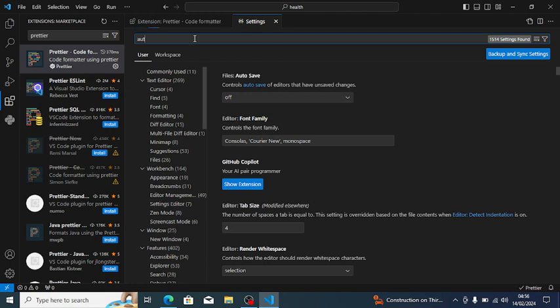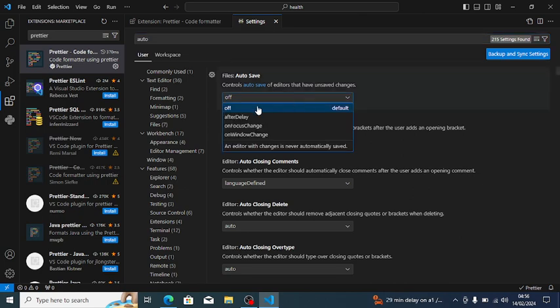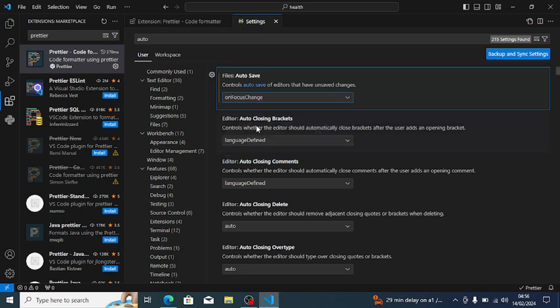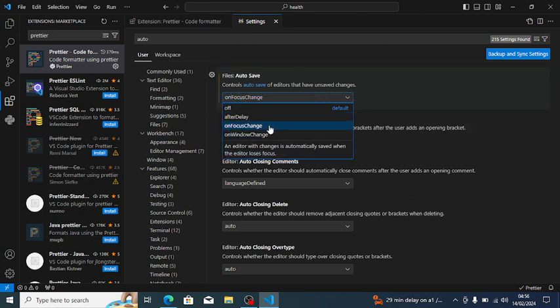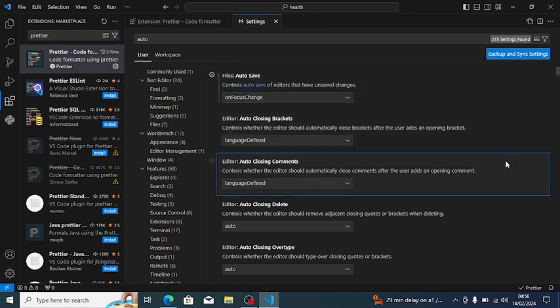So auto save. Maybe you are working and then your laptop just shuts down automatically or accidentally. Then you should be rest assured that your code or your program is what? Saved. So click on save on focus change. That's what you should select. Yeah, on focus change, that's what you select. So you set that up too.